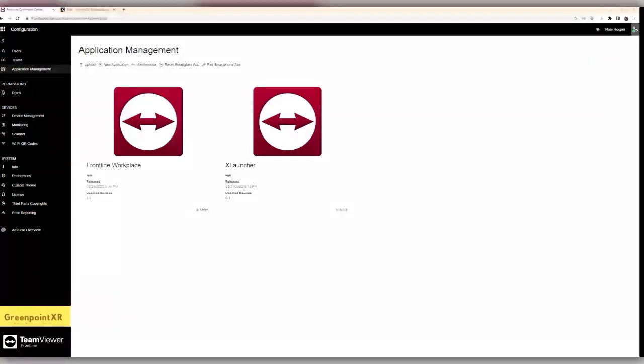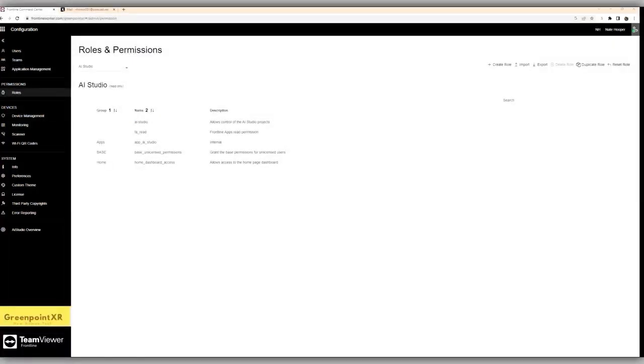In addition to being able to upload application files, such as Frontline Workplace and X Launcher, you can also reset the Smart Glasses app by selecting Smart Glass app and pair smartphone with your particular server. Under Permissions and Roles, you will be given the ability to edit and add roles and what they're allowed to do.